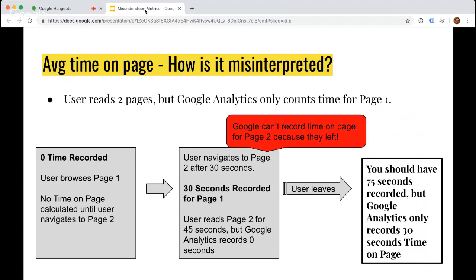In this scenario, let's say the user reads page 2 for 45 seconds. Then the user leaves. In this situation, Google Analytics records 0 seconds, even though the user read page 2 for 45 seconds. So you should, in theory, have 75 seconds recorded, right? But Google Analytics only recorded 30 seconds time on page for page 1.